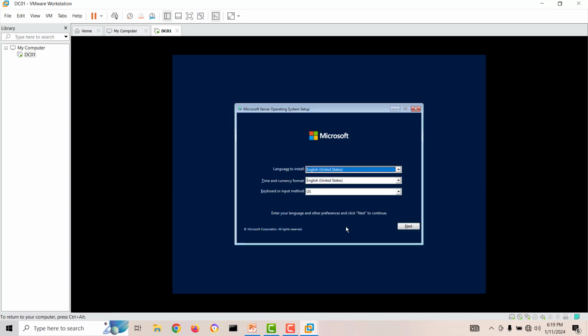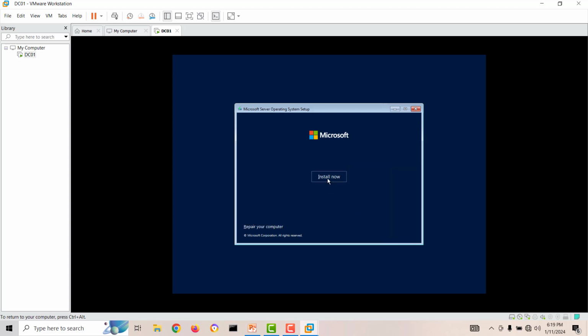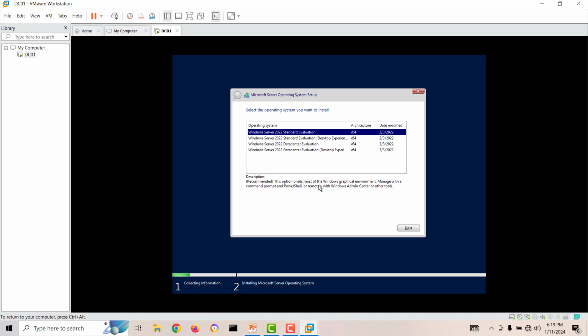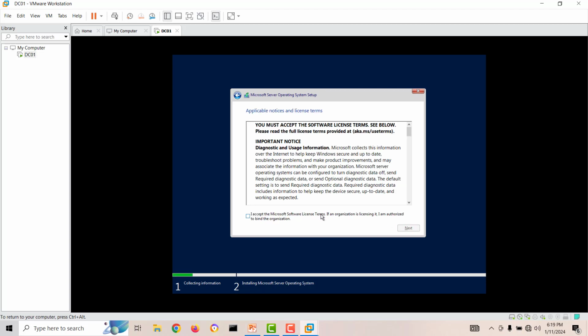Okay, select default English United States. Next, install, and after that it will give us the version, which version we are going to start, desktop experience or core CLI mode. So we will choose standard desktop experience. Next, and after that we will accept the license.